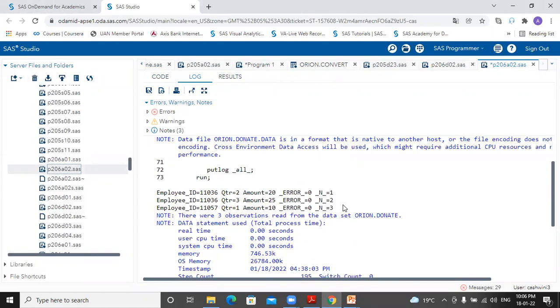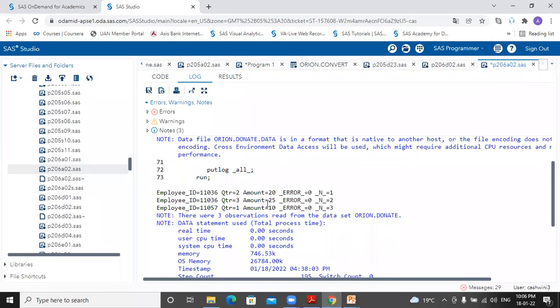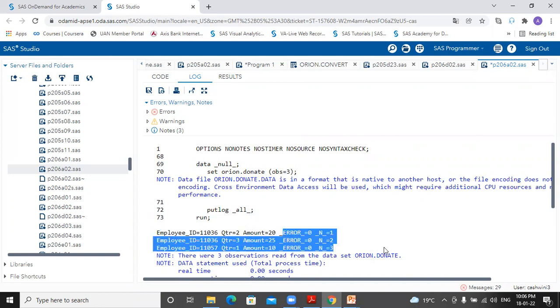Oh, okay. So this is what you're getting for the first three observations. I got all in my log. So this is how you should have written it: OBS equal to 3 and put log _all_. I tried that. What I thought is they want _n_ and _error_ differently, so instead of _all_, I put _n_ and _error_. So I think that went wrong.